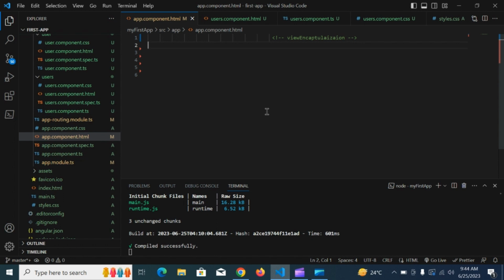View encapsulation can be divided into three types: emulated, none, and shadow DOM. The default behavior is emulated. We will discuss every type of view encapsulation in the practical. Let's get started, and after that I will explain in detail.